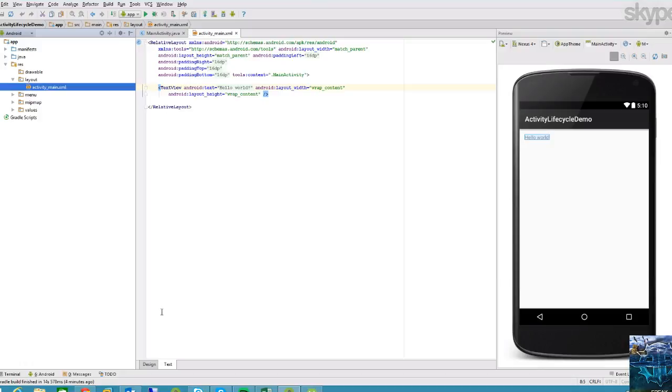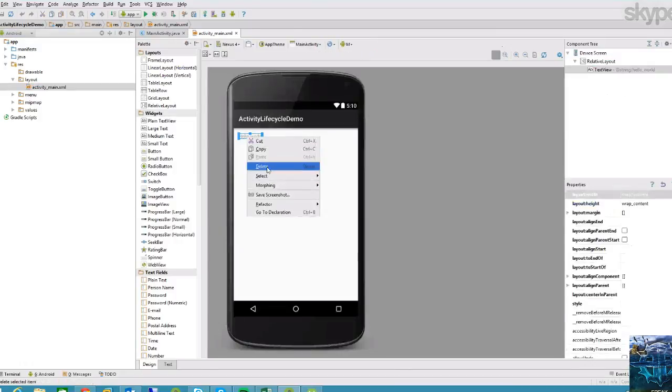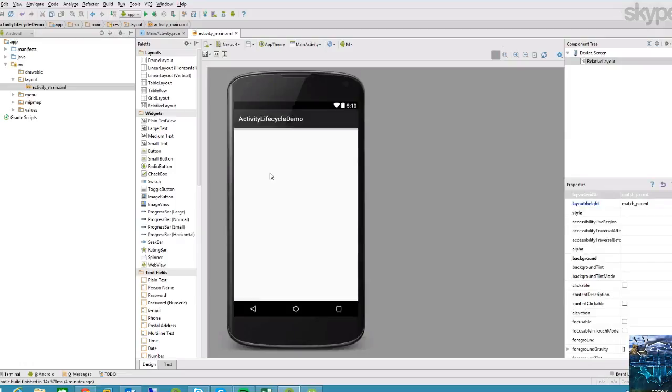No, you can't do anything in the preview. You just wanted to go to the design view, because that's just for looking at. Okay, now let's go to your activity class, your Java class called MainActivity.java.